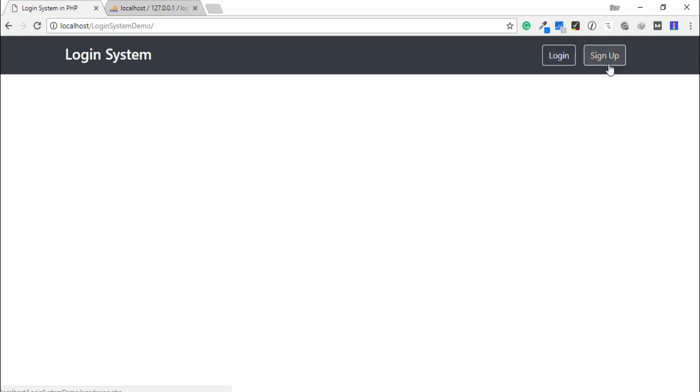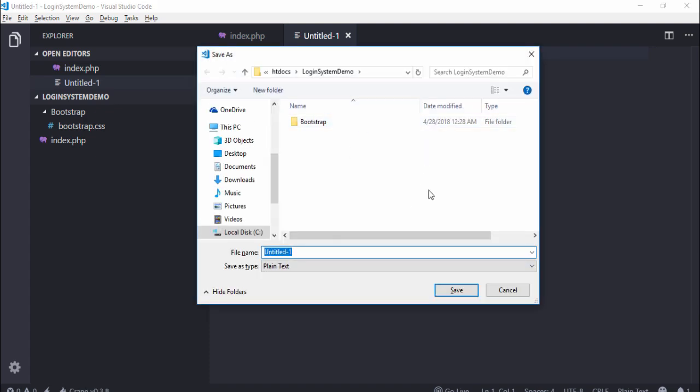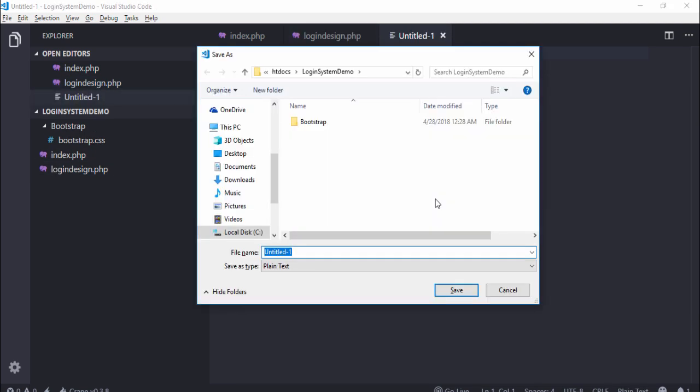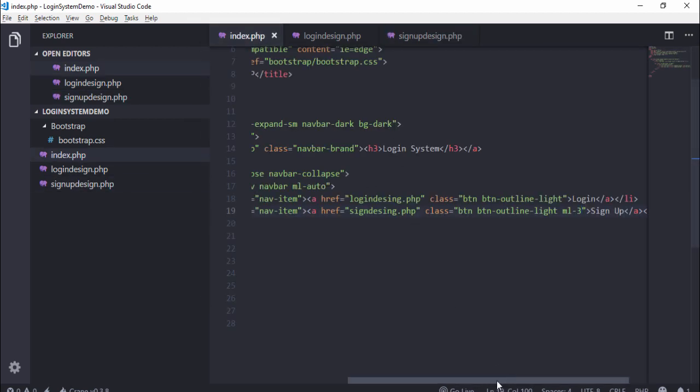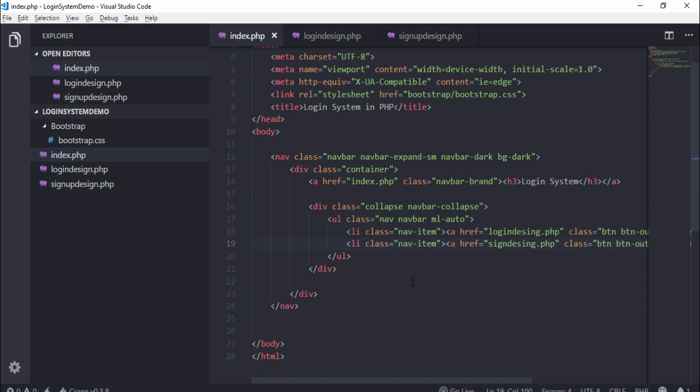We need to create a login and sign up form, so I press Ctrl N, save the file, and I use login design.php, and we'll create another file, sign up design.php. Okay, first of all we will create two files. The first file is header.php, and the second file is footer.php. So before creating header.php and footer.php, I want to display some content on the main index file.